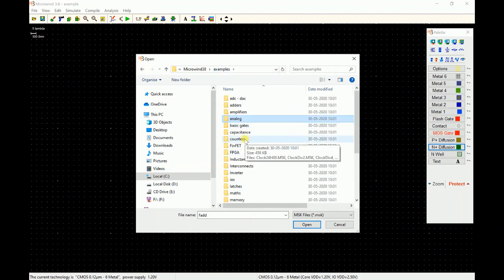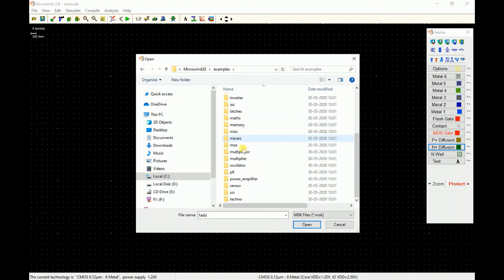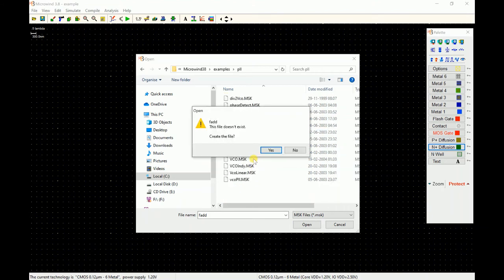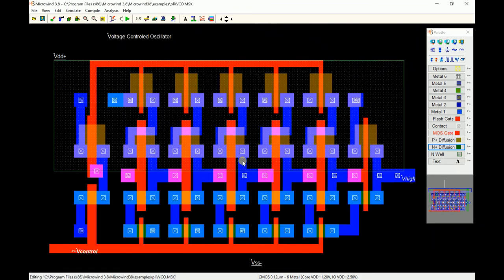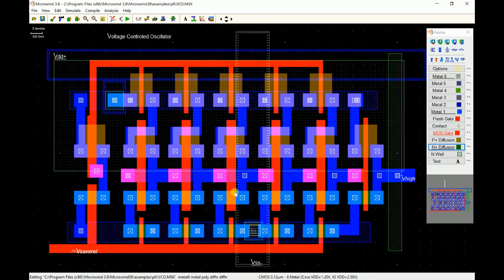Okay, let me take something, maybe PLL, and there's a VCO. So there we have a voltage controlled oscillator. You see a chain of inverters in between. The feedback from the output is given to PMOS and NMOS current mirrors, which decide how much current should be injected into the inverter series according to the reference voltage. Accordingly, it manipulates the oscillating frequency.